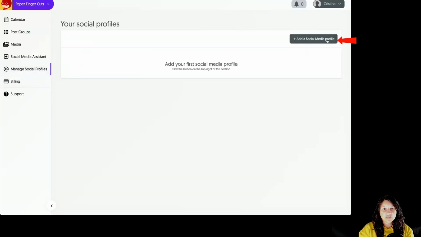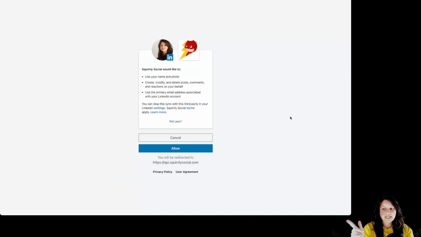Then we have to go over here and click on this button, Add a new social media profile. From this drop-down, we are going to choose LinkedIn Person. Then we are redirected to a LinkedIn page. We can see that the Squirrly Social would like to access this information over here. We can see our LinkedIn account over here.